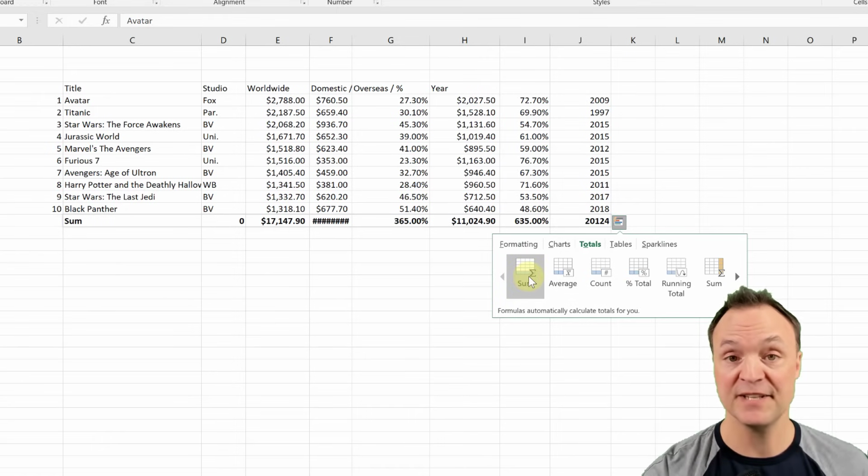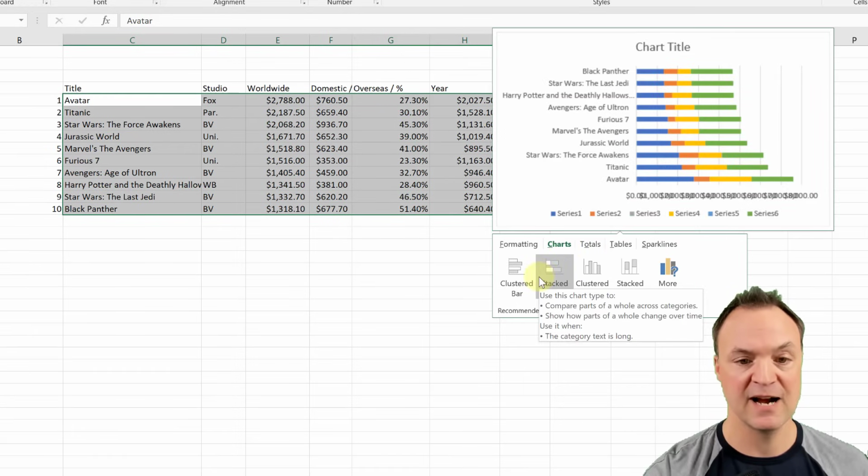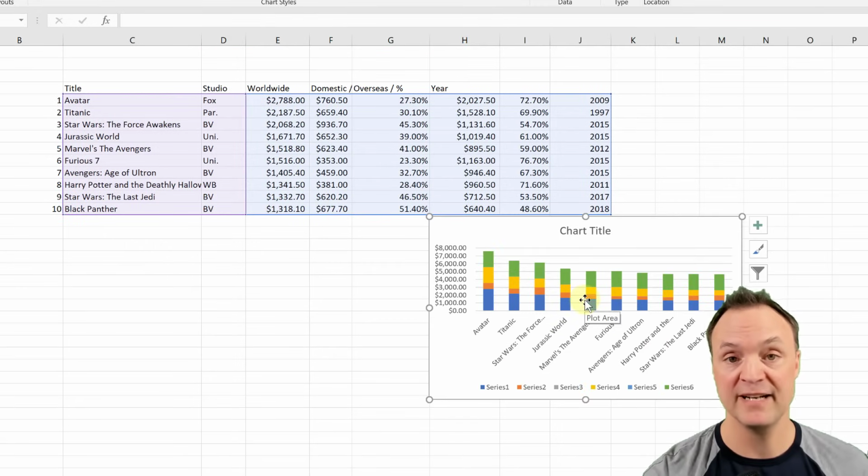The thing I like too is the charts. So if I go over to charts and click on it here, you can see how I can just see these charts in a hurry. And if I wanted to add them, I can click them and boom, they're right on my spreadsheet right away. So this is a great thing to speed up a lot of time.